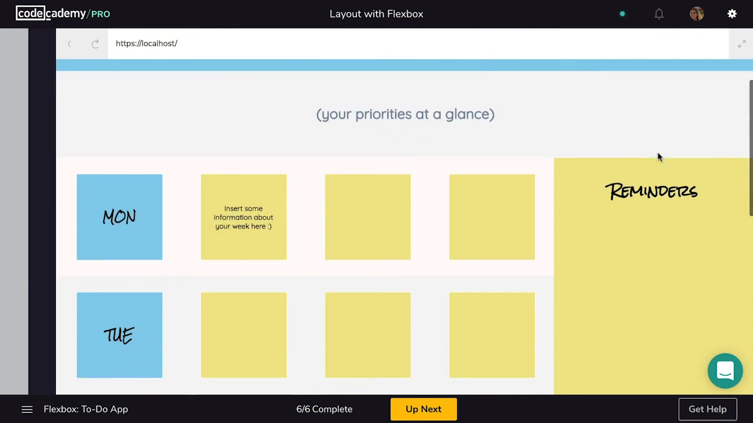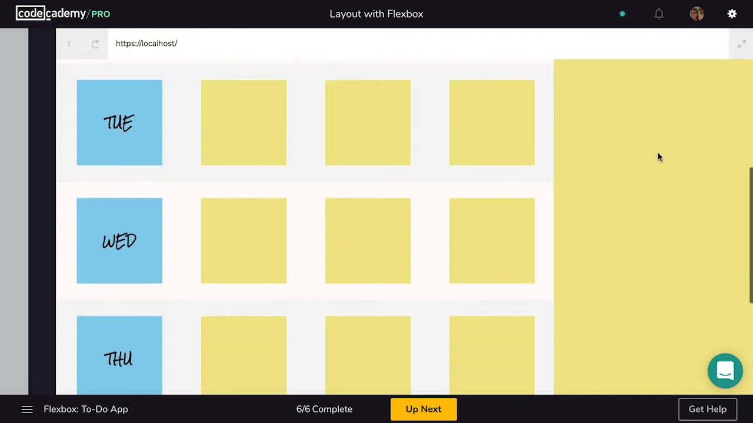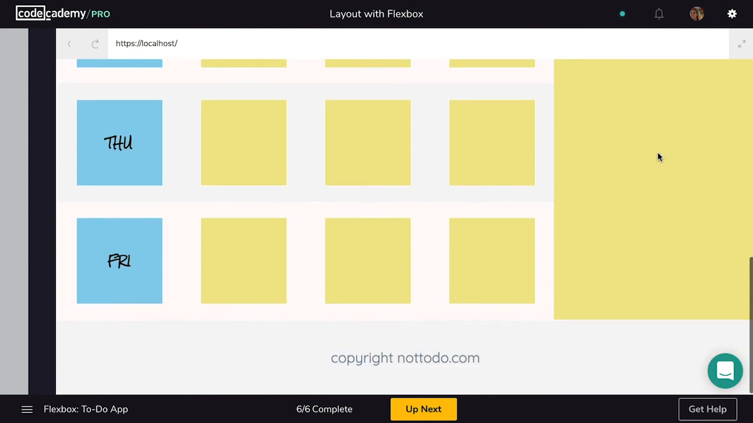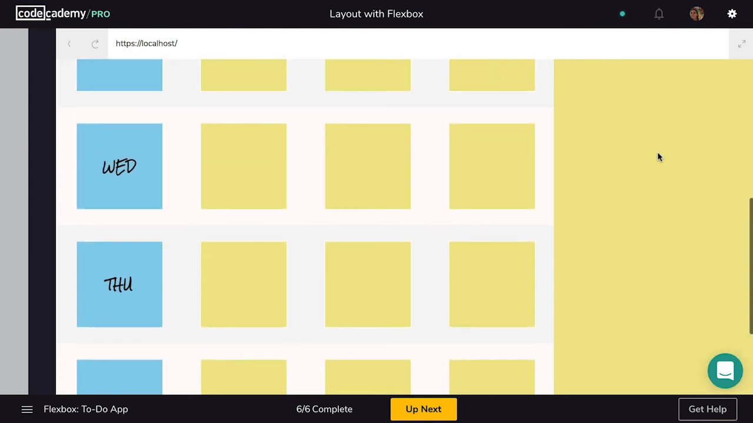Congratulations, you have successfully designed a flexible, responsive layout with Flexbox, and you have worked with a whole bunch of its properties.